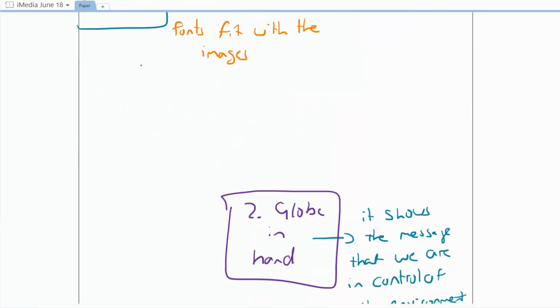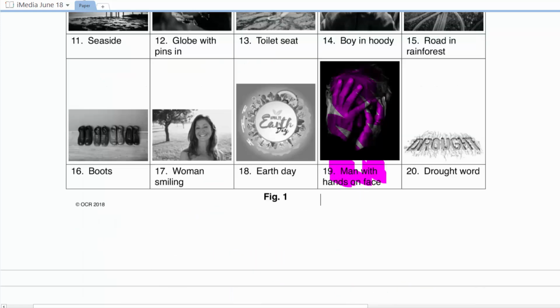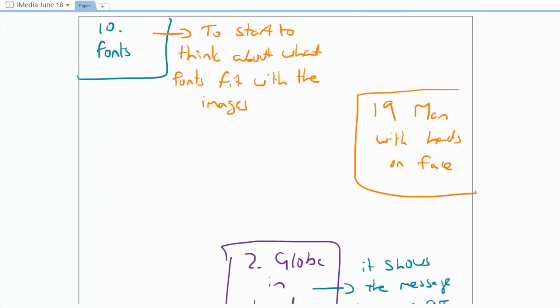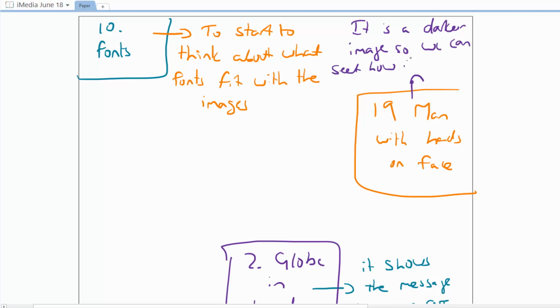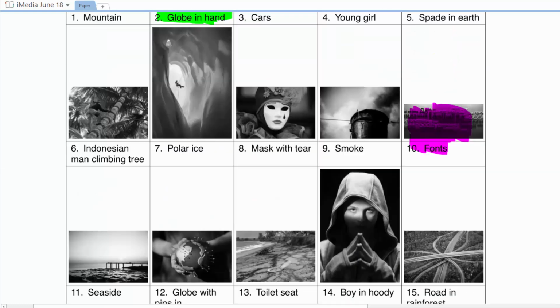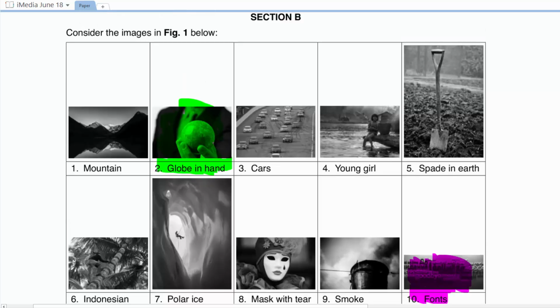So let's put it maybe over here. So it's 19 man, and we could justify it by saying it is a darker image, and by that I mean more mature, so we can see how it fits in the scene, or the theme, sorry. The idea being we can start to experiment with different images, maybe ones which are not necessarily ideal for our target audience, but we can start to see if that gives the right message.